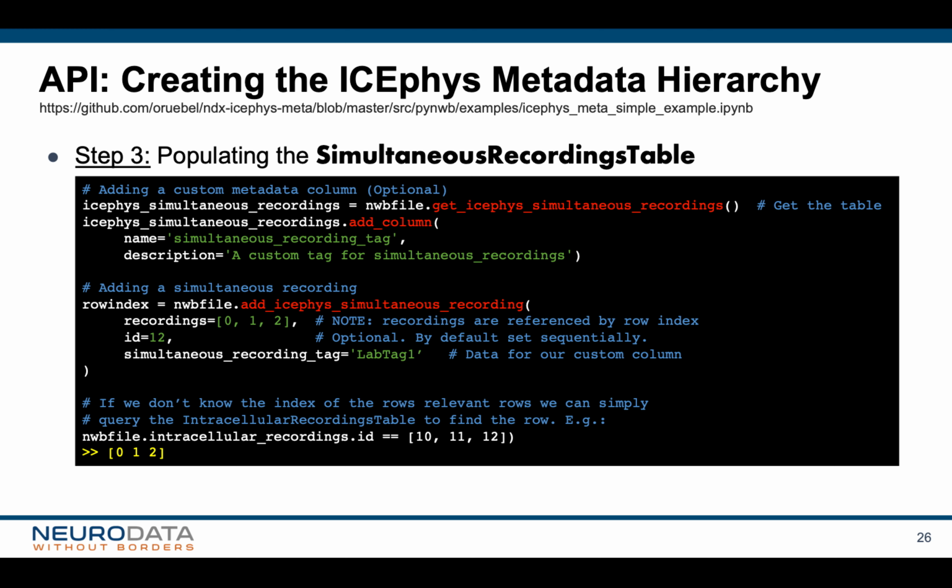As I mentioned, the recordings here are defined by row indices into the intracellular recordings table. Now, if we don't know these row indices, then we can simply query our intracellular recordings table. For example, if we only know the IDs rather than the row index, then we can simply call the NWB file's intracellular recordings to get the table, get the ID column, and then compare against the list to get the corresponding indices.